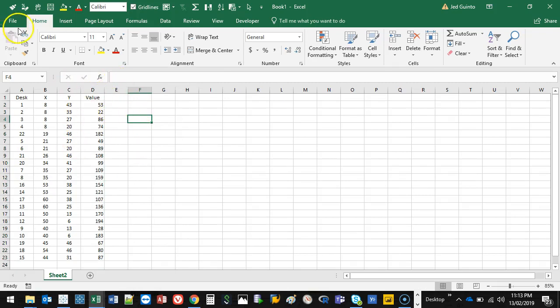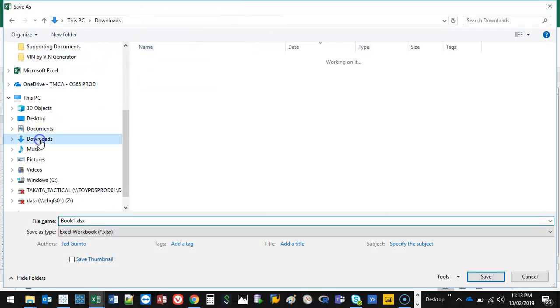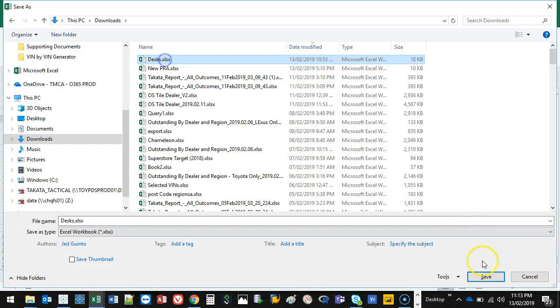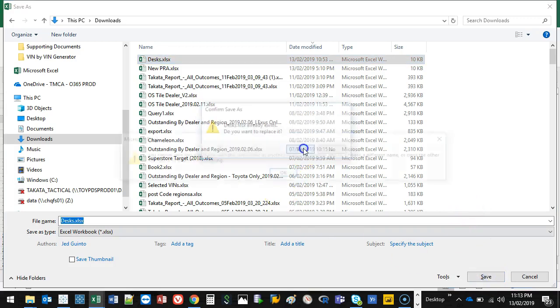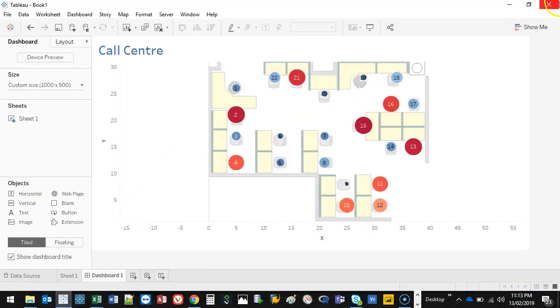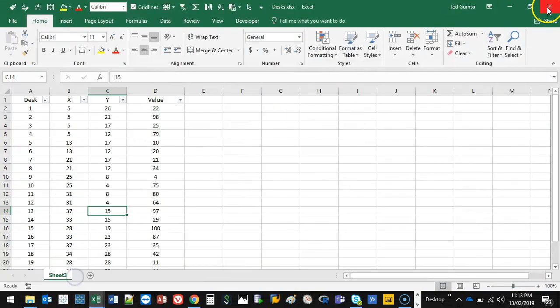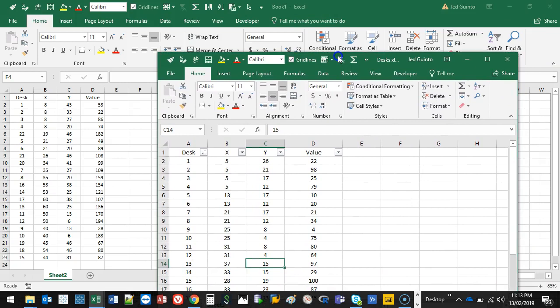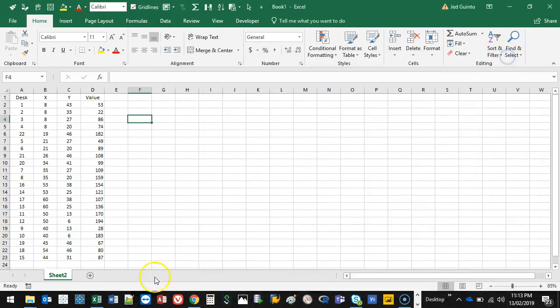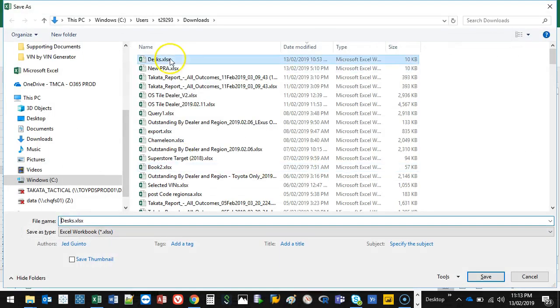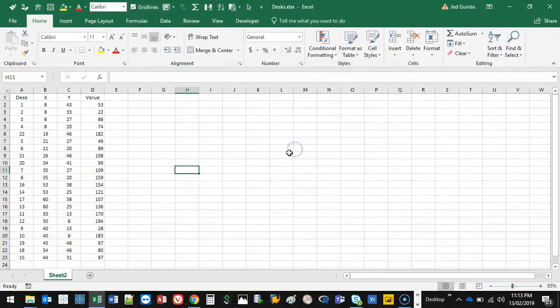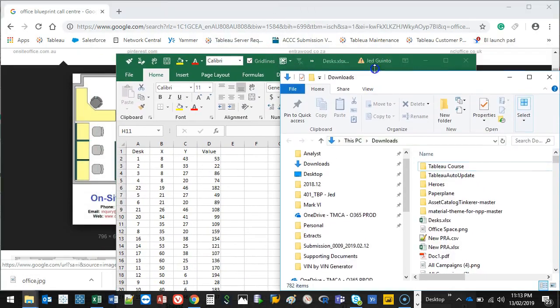Okay, so now I'm just going to save this. Oops, hang on. F12. I'm going to save this in my downloads. I'm going to call this desks. Yes. And because I already got Tableau up, let's close this. Don't need that anymore. All right, let's save. And I've got the previous one open, so let's just close that for a second. Just make sure I'm closing the right one. Yep. Let's close that. And let's save this under desks. Yes. Okay. And that's pretty much most of it.